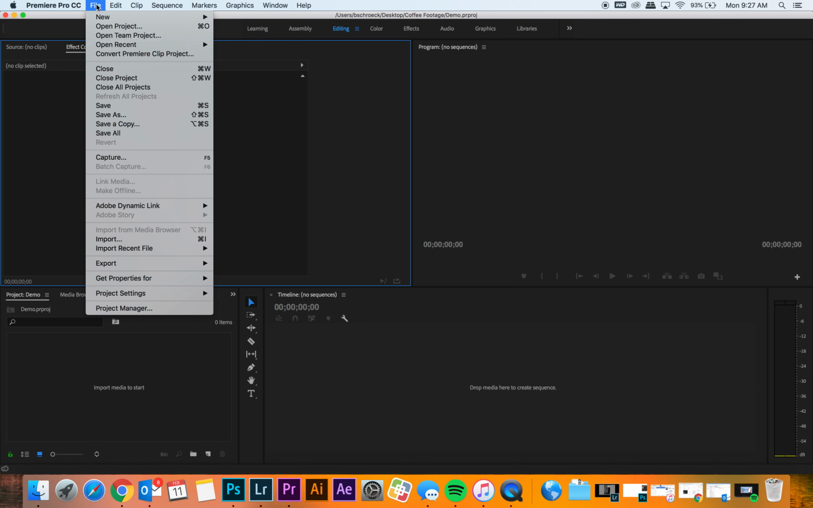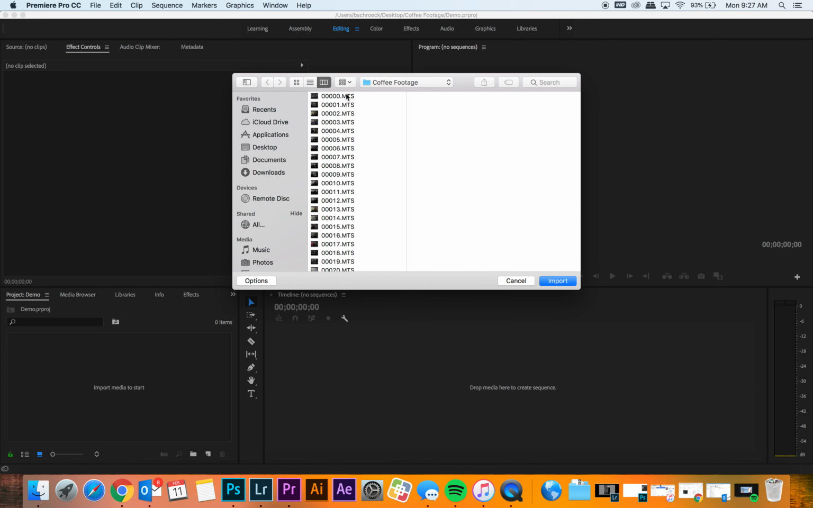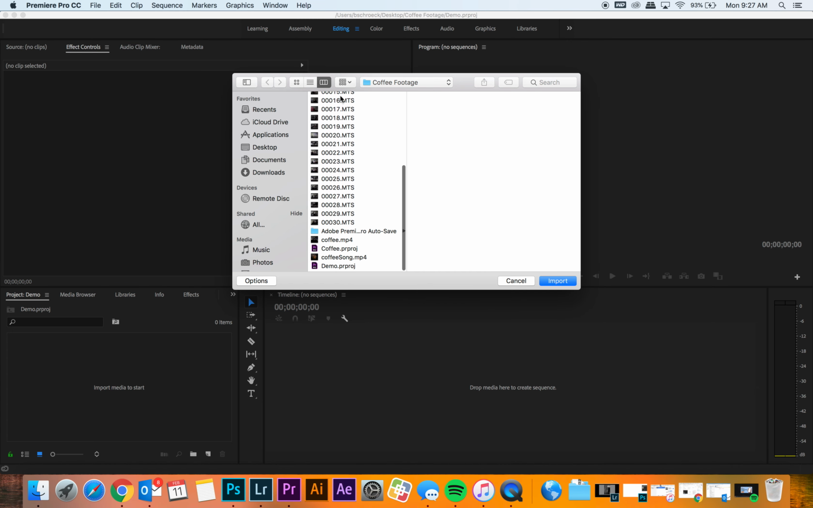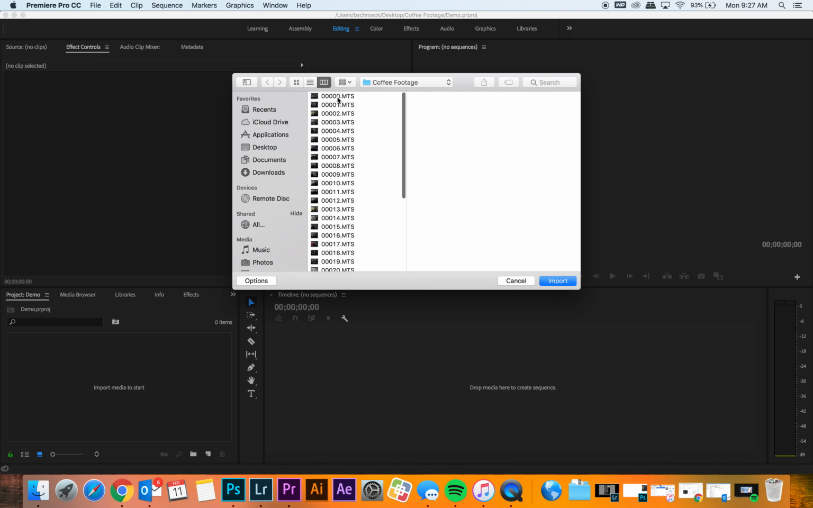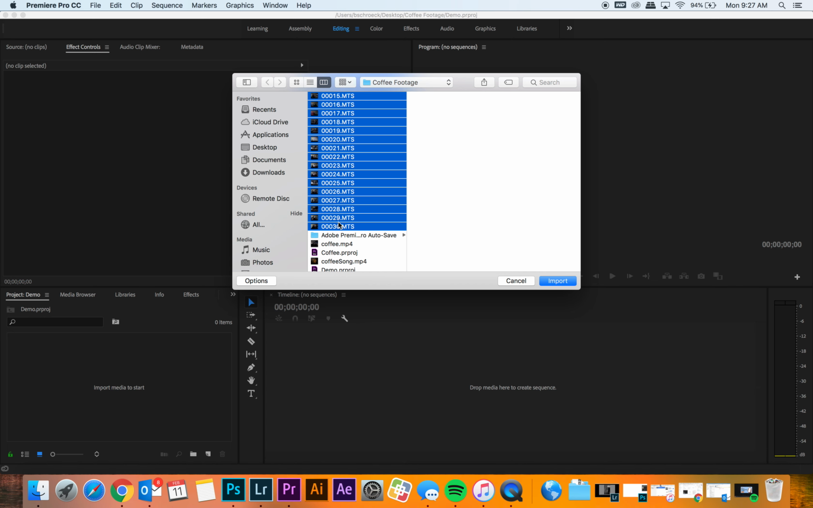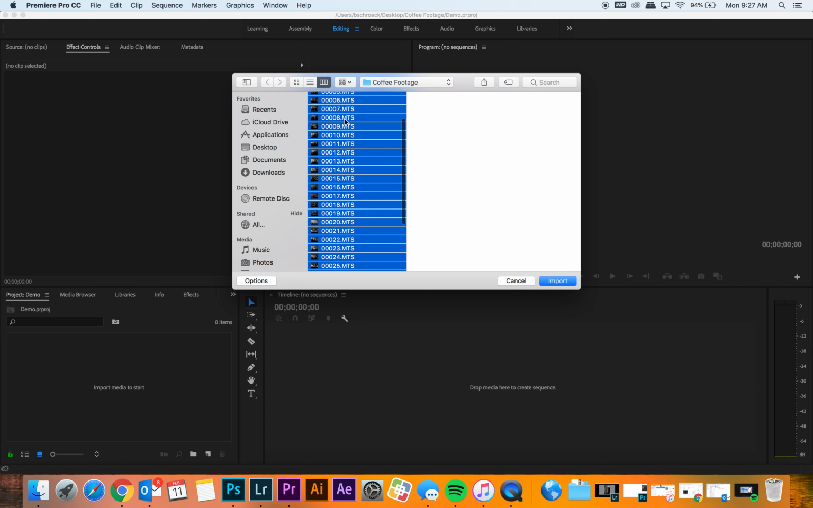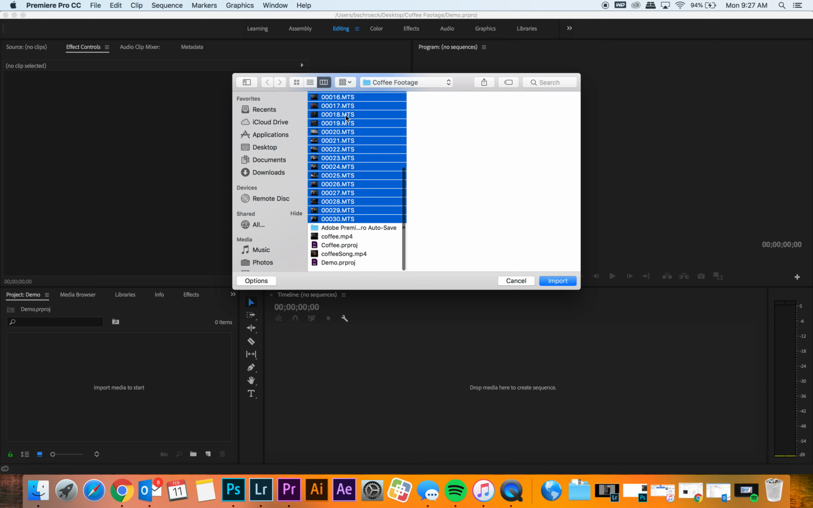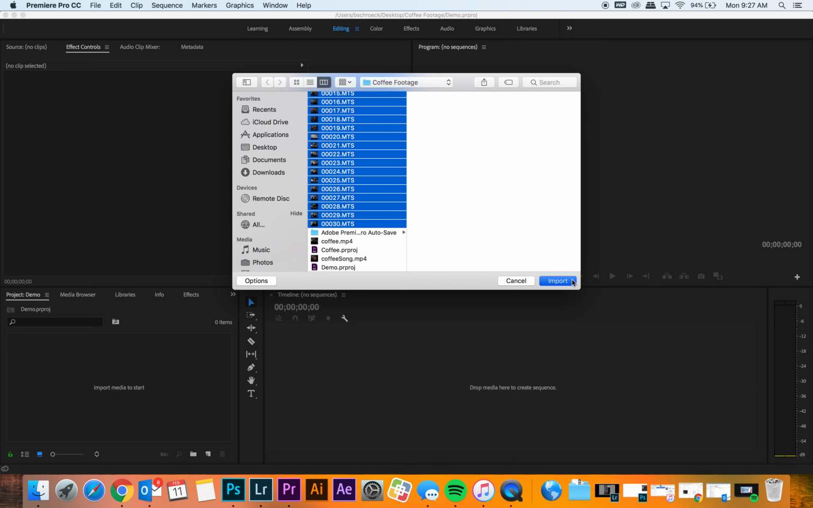From here we can go to File, Import, or you can hold Command I and it will bring up our import window. I want to bring in all this footage. So what I'm going to do is I'm going to click on the first one, scroll down, and I hold Shift and click on the last. Holding Shift will select everything in between our selections. I hit Import, and our footage is now importing into Premiere.